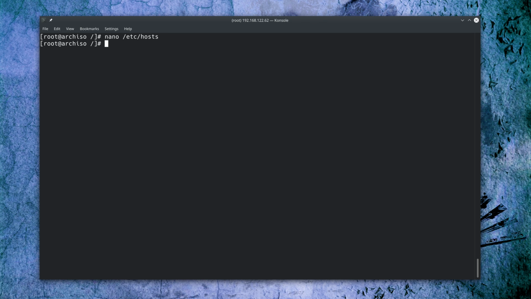So now it's time to give our root user here a password, so we'll type in passwd and hit enter, and enter the new password and retype it.